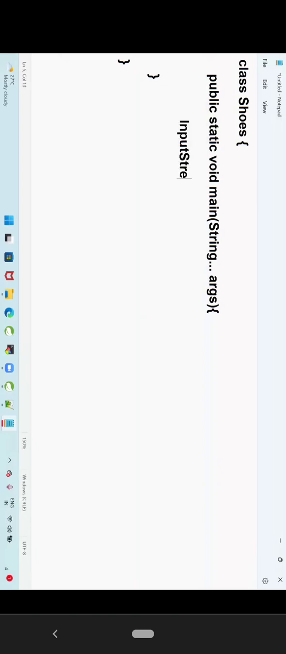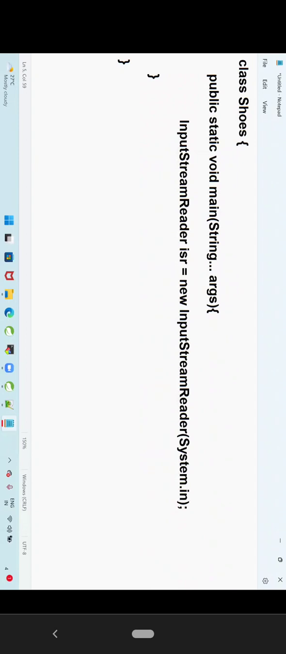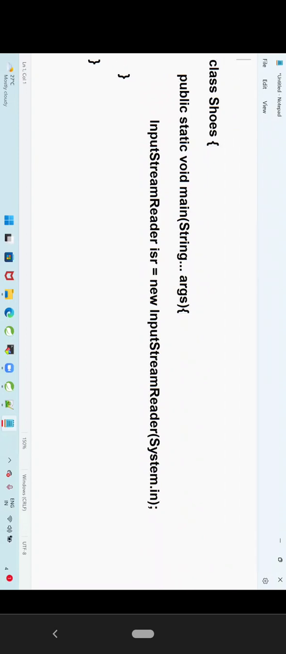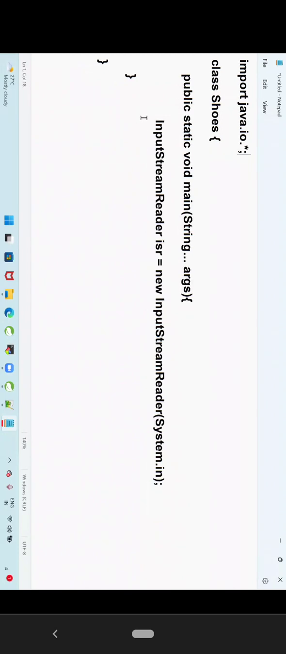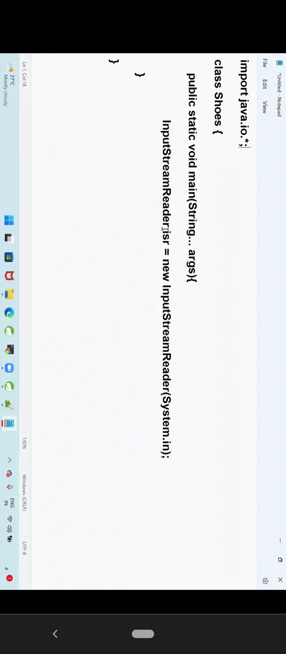InputStreamReader isr is equal to new InputStreamReader. I'm going to connect this with the keyboard input, System.in. Now for System.in and InputStreamReader, we need to import the java.io.* package. InputStreamReader is a predefined class available in the IO package, so I'm importing that class.